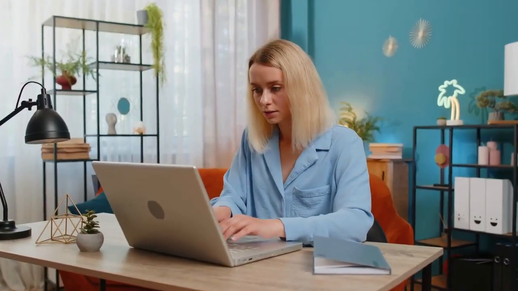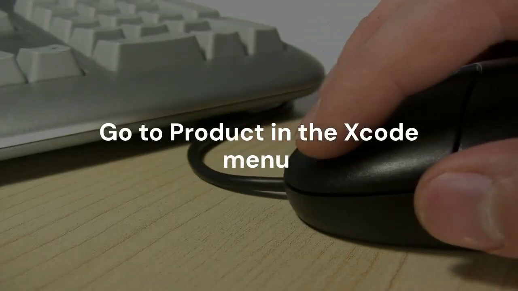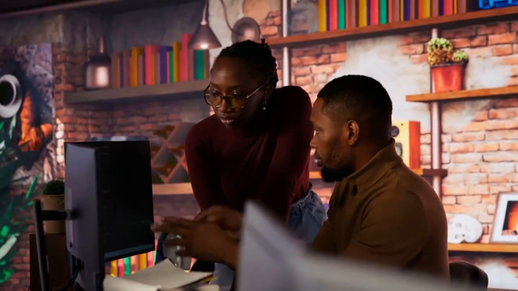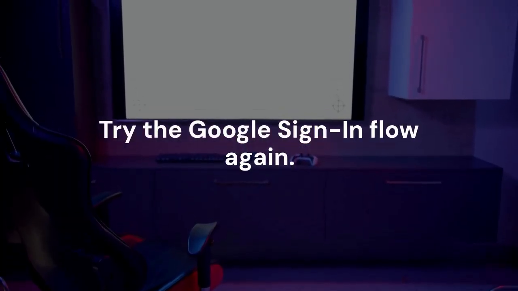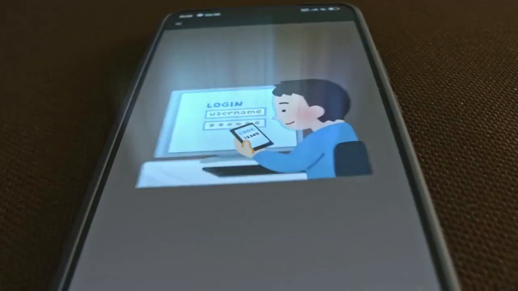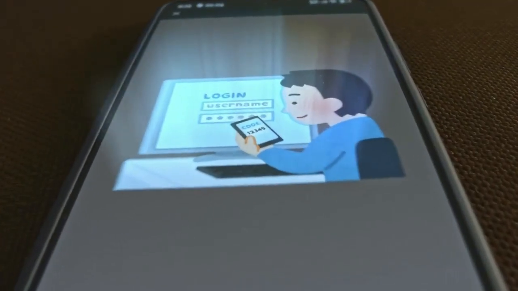Finally, clean and build your project. Go to Product in the Xcode menu, then Clean Build Folder. After cleaning, build and run your application on a device or simulator. Try the Google Sign-In flow again. The No Active Configuration error should now be gone, and you should be able to sign in successfully.